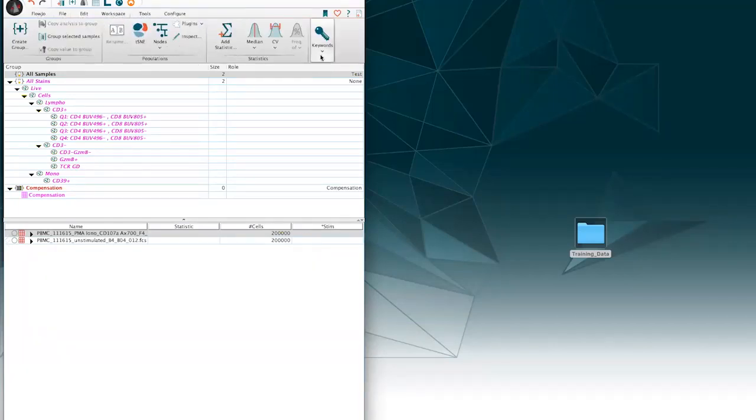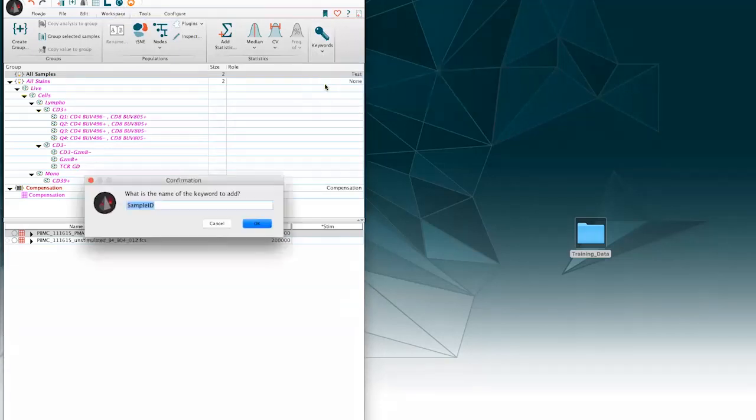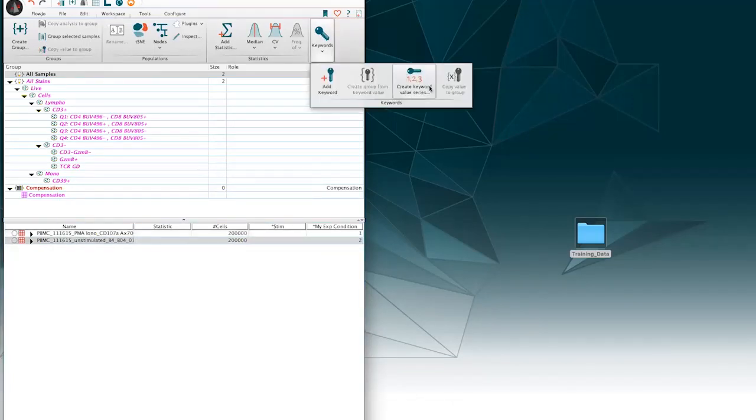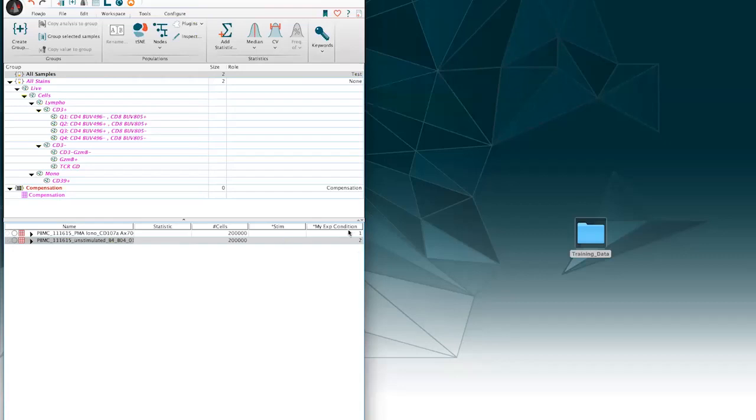But just to show you how it works, keywords under the workspace tab, you can add a keyword and you can say, this is my experimental condition, right? Just a name that'll become a column here, and you can give these columns integer values. You can actually create keyword value series in a repetitive way using this keyword button here. So 1s and 2s, and I actually want to do it the opposite way. I'm going to do a 2 for the PMA stim and a 1 for the unstimulated.